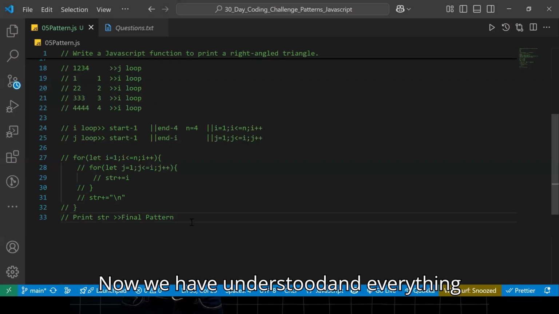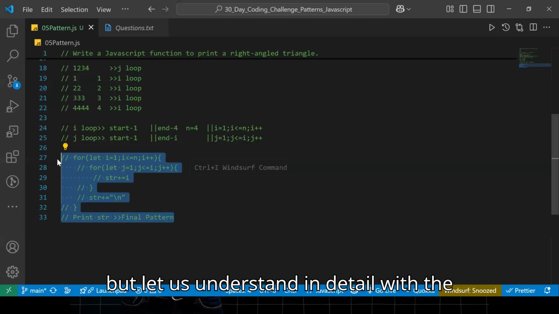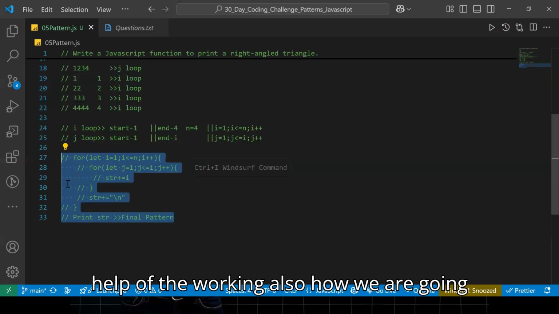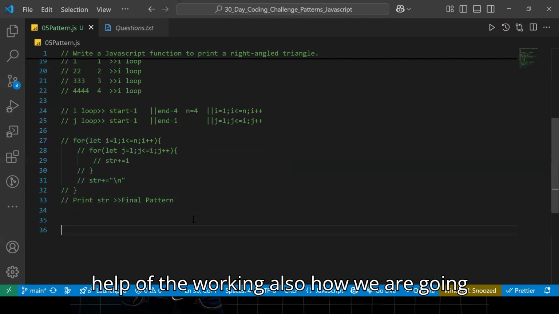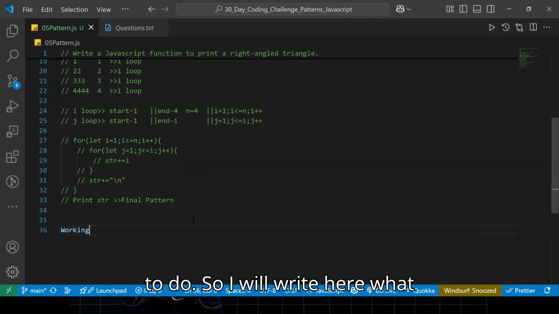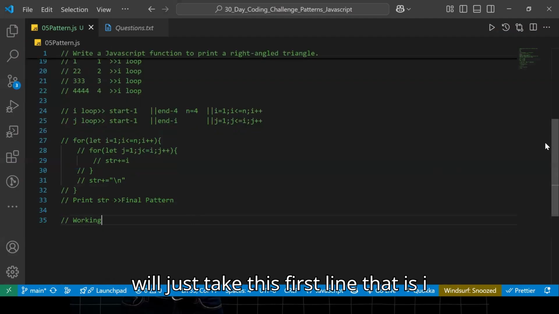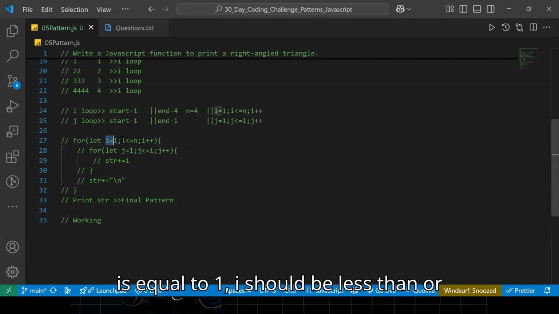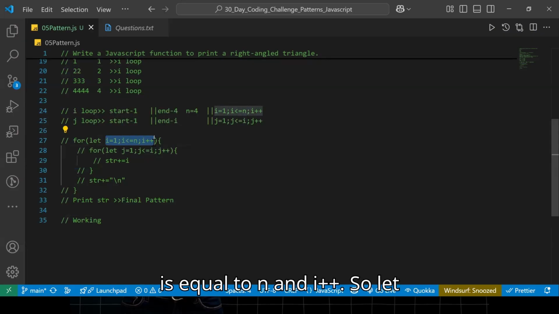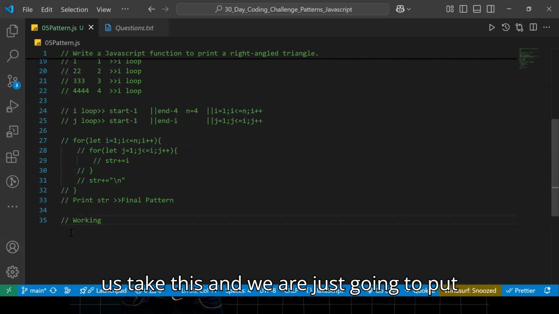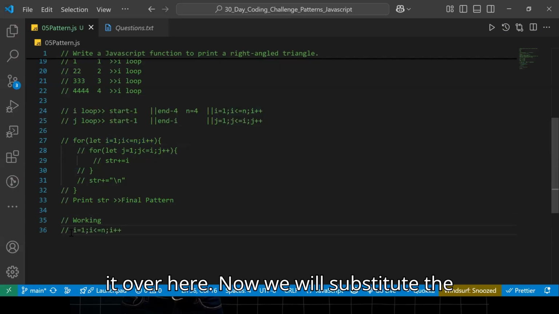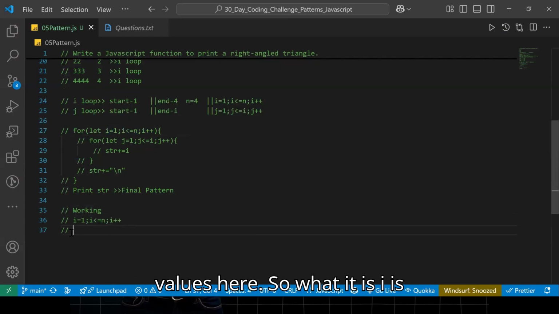Now we have understood each and everything, but let us understand in detail with the help of the working also, how we are going to do. So I will write here working, okay? Now let us come here and we will just take this first line, that is I is equal to 1, I should be less than or equal to n and I plus plus, okay? So let us take this and we are just going to put it over here. Now we will substitute the values here, okay?